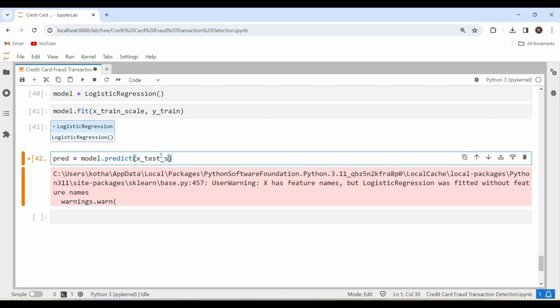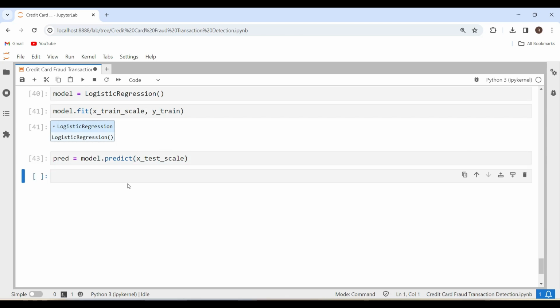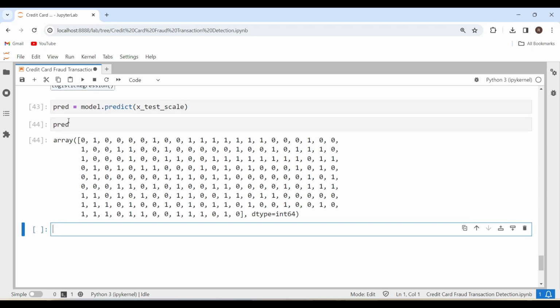Sorry, the scaled data set, right? X_test_scale. Okay, now we have made the predictions. So these are the values, zeros and ones, from the predictions.